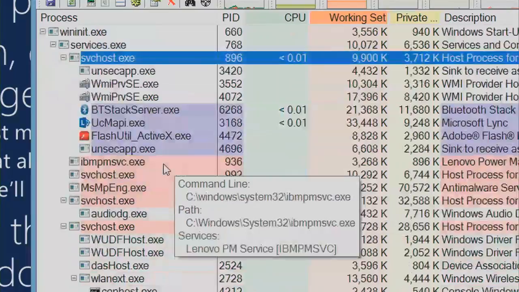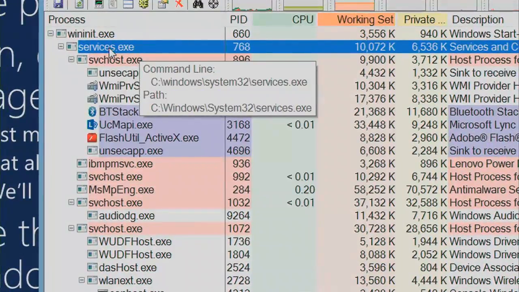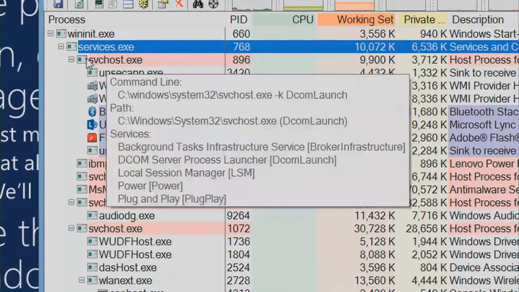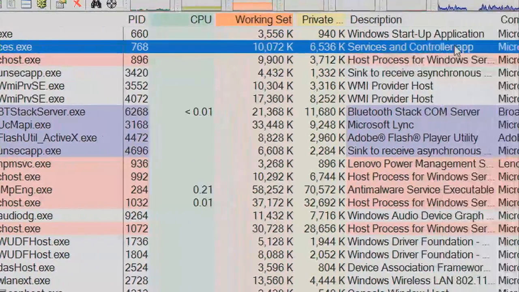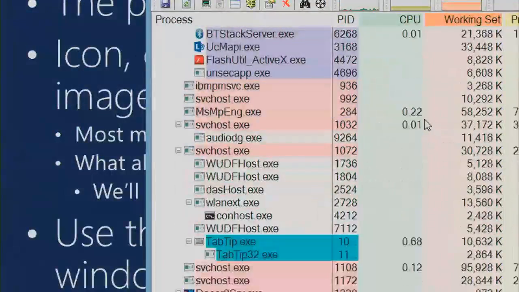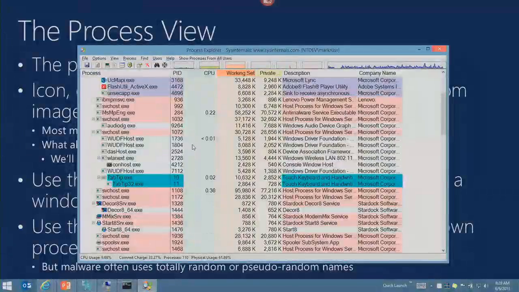But for the most part, what you'll see is that the parent-child relationship can tell you something about a process, because every child of services.exe, the service control manager, is going to be hosting a Windows service, which I'll talk more about later. So in the case of malware, if you see malware as a child of another process, that parent process might be infected with malware itself.